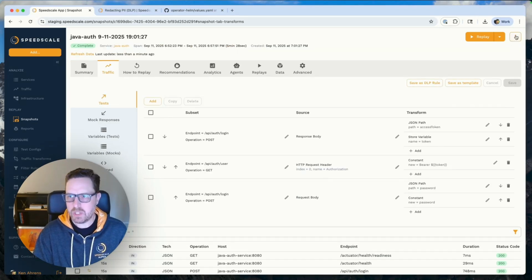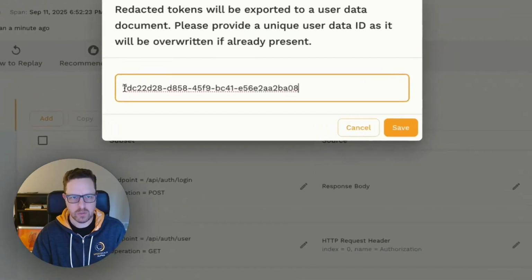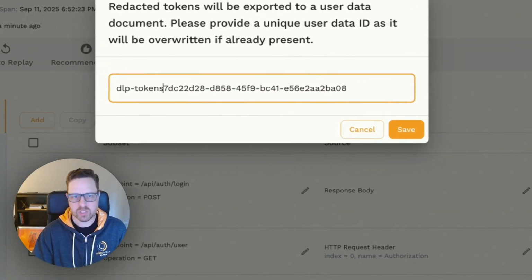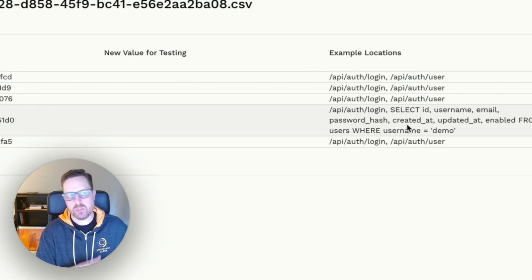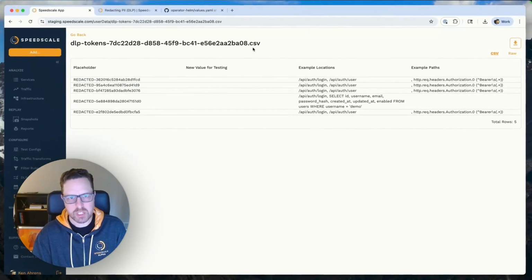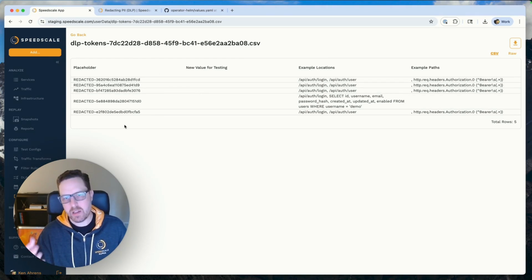So you come in here, your other option is to extract the DLP tokens. This helps you figure out what values have to be replaced. This will make a little data set. It goes into the user data section, and then you can download this CSV, populate it with new values, and then hook it up to your snapshot. So this is also covered in the documentation. In my case, I'm only really working with one user, so I don't have to do that.